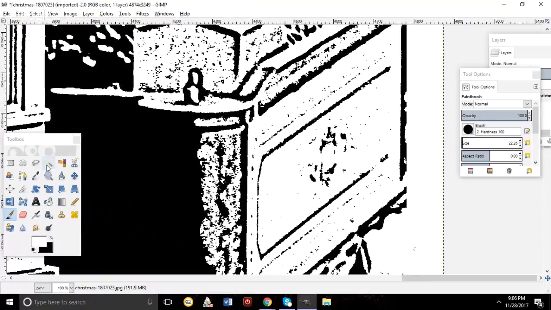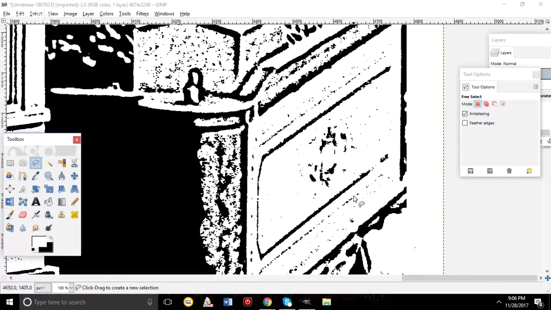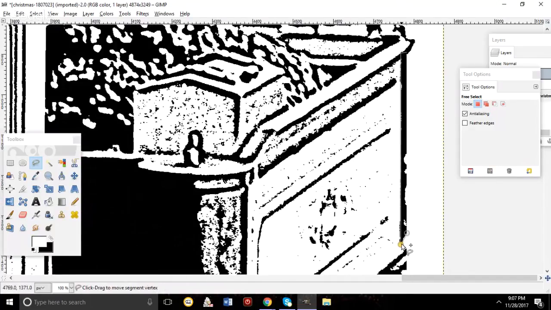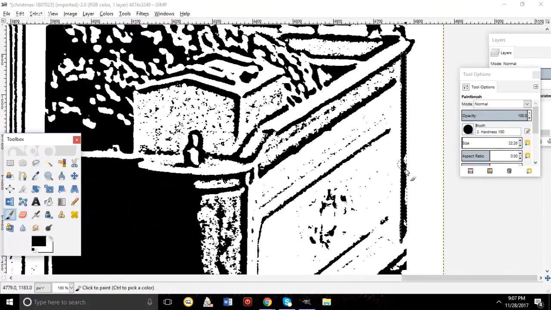And then I can go to this here. I'm going to do my lasso tool down on this. Remember what I said about this: to use it, you just click with your left mouse button where you want to point. And then you just bring it back around. Make sure you connect it with the other points. It makes the marching ants around it. Then you can take a paintbrush tool, fill this in.